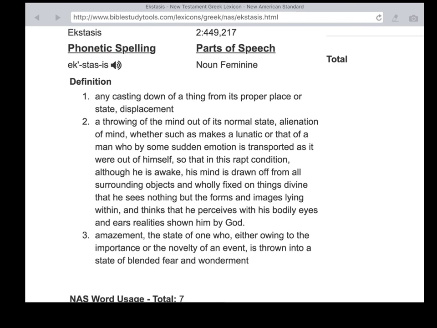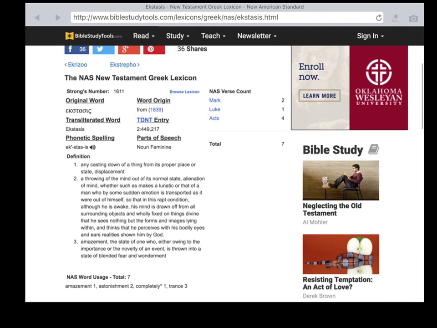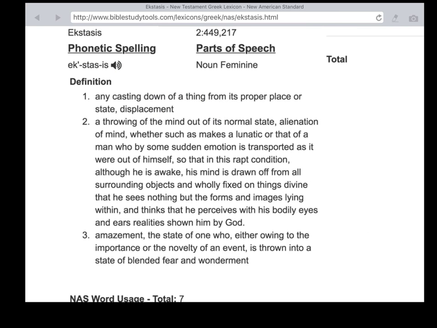So this really opens up Bible study for you more to understand the passage. But if you look at this word here, one of the revealing things that we see is actually in this second definition. It says a throwing of the mind out of its normal state, alienation of mind, whether such as makes a lunatic or that of a man who by some sudden emotion is transported as it were out of himself. So that in this rapt condition, check this out, although he is awake, his mind is drawn off from all surrounding objects and wholly fixed on things divine, that he sees nothing but the forms and images lying within, and thinks that he perceives with his bodily eyes and ears realities shown him by God.